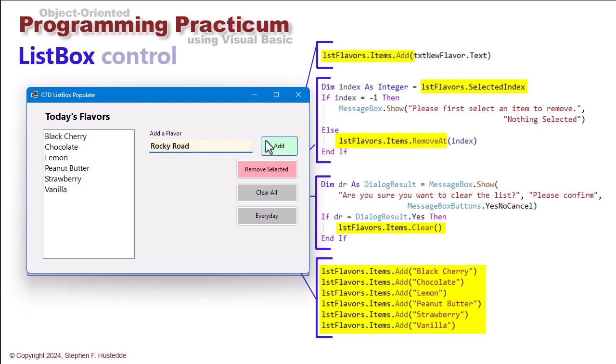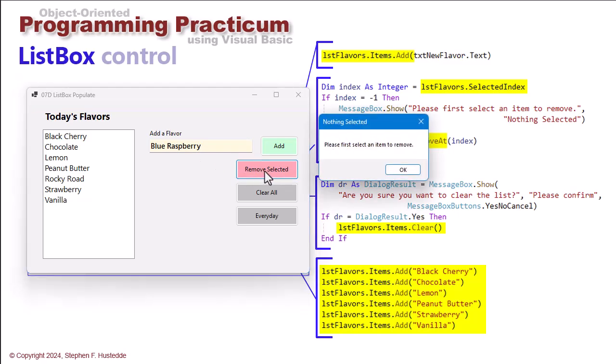This time I have Rocky Road as my flavor. I'm going to click Add, and notice it goes in alphabetically in the list. I'm going to add in blue raspberry, click Add, and again it's alphabetical in the list. If I'm going to get rid of something, I'm going to take this blue raspberry, and instead I'm going to get rid of that. If I click the remove selected, it deleted the item. However, if I have nothing selected and I click the button, it's going to tell me please first select an item to remove.